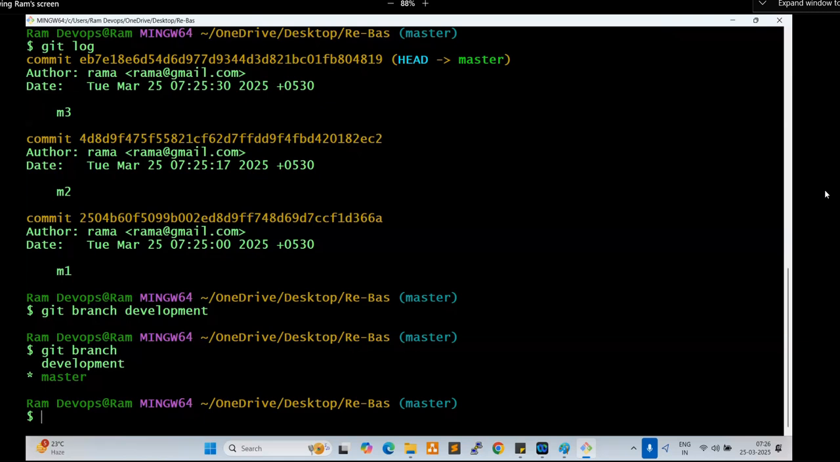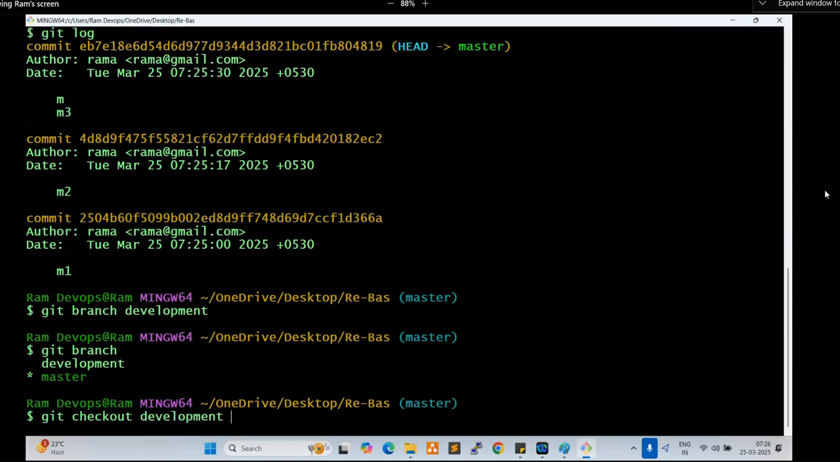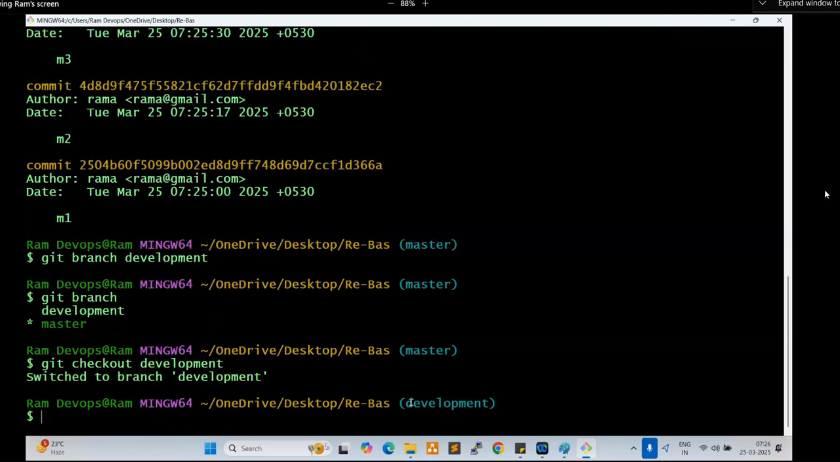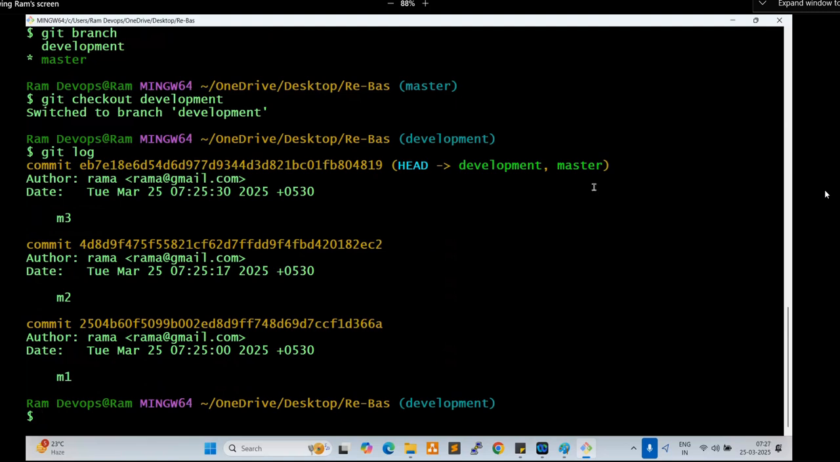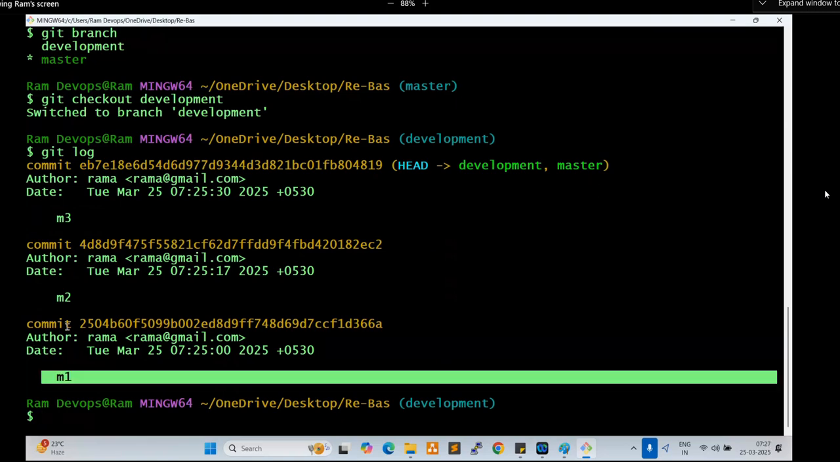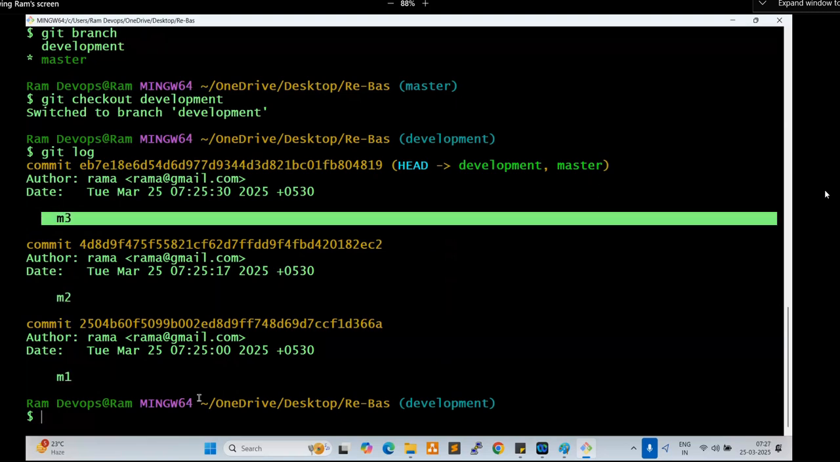Right. Now I want to switch to development branch. How can we switch? What is the command here? Git checkout development. Right now I'm in development branch. Now, if you check here, git log, same commits are available. Whatever the commit IDs are available on the master, same commits are available in development also.